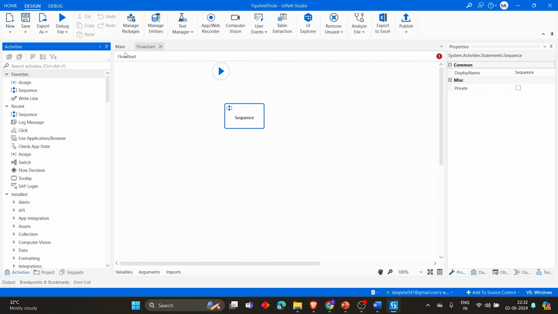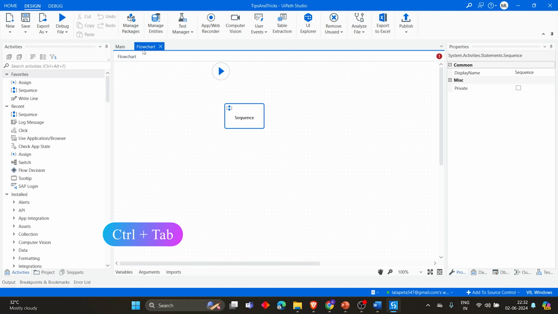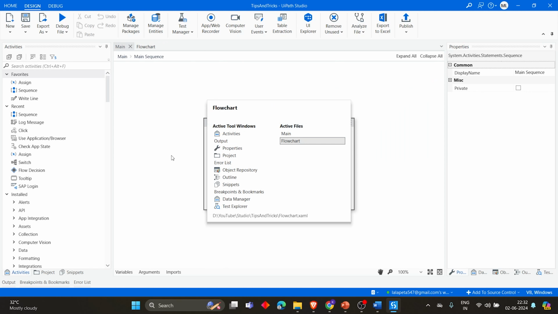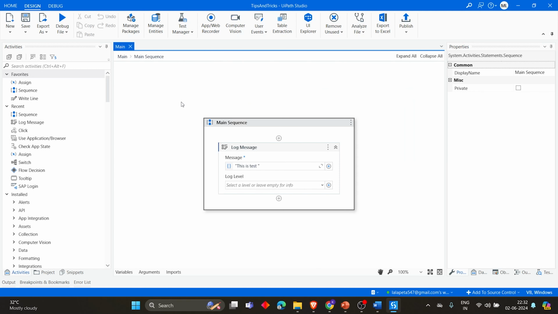And next, Control Tab. I'm sure this will be very useful. If you have to navigate through multiple tabs here, you just press Control Tab, and it will open this pane. You can just press Control Tab to change the tab. This will be useful. And then if you have to close this workflow, you can just click here, but as a shortcut, you can press Control plus W, which will close the workflow.